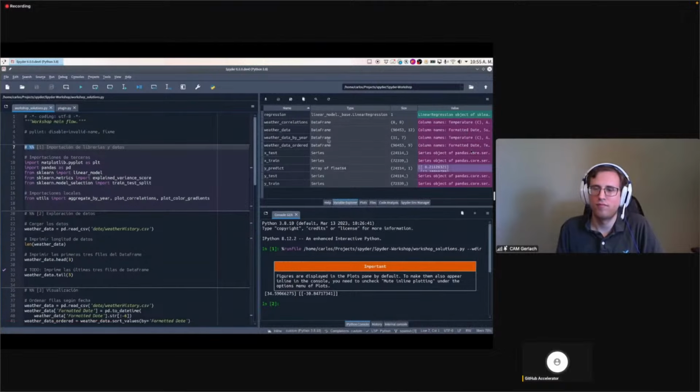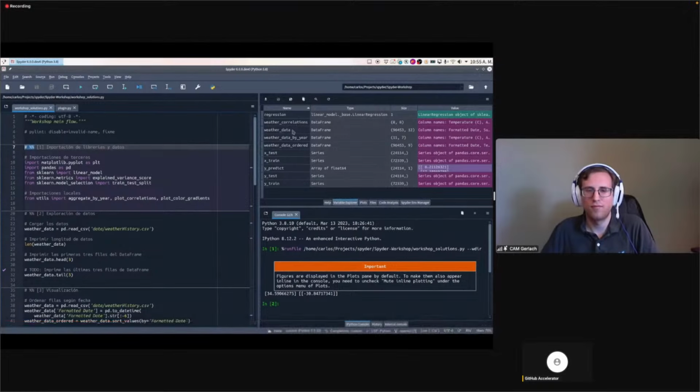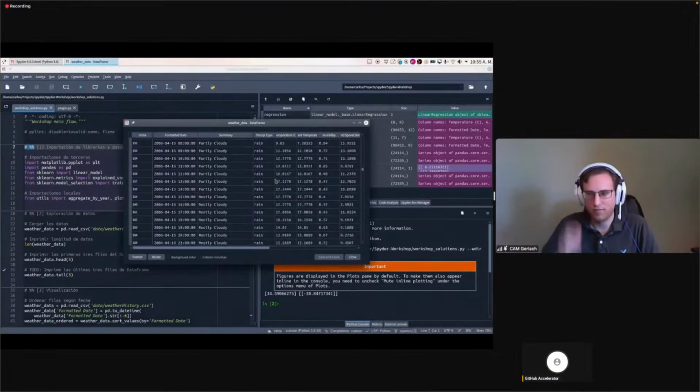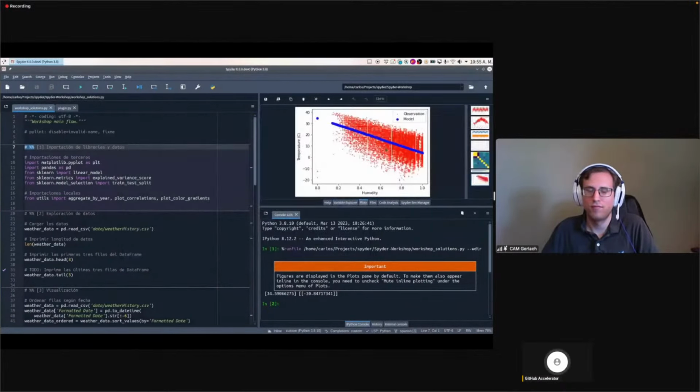All global variables defined in your code are displayed by Spyder in the variable explorer, which allows users to browse and edit those variables if they want to. And plots generated during execution are collected and displayed by Spyder in this other pane, which also allows users to save them to disk if necessary.